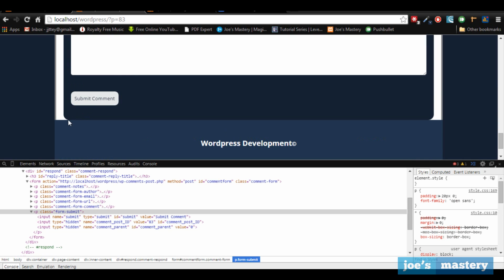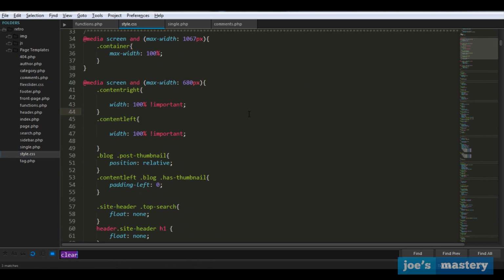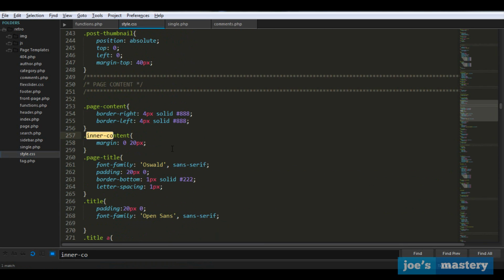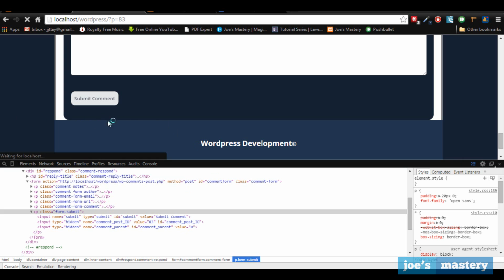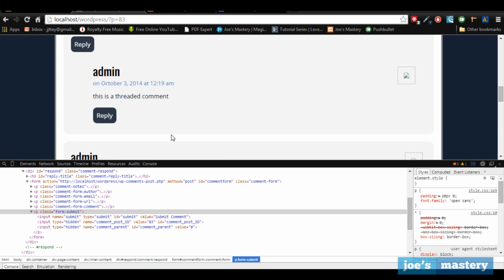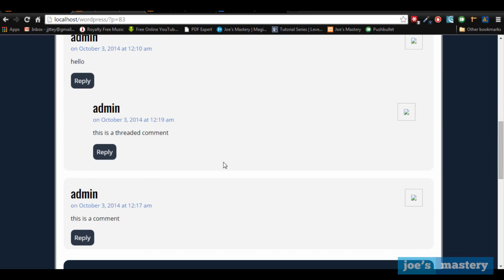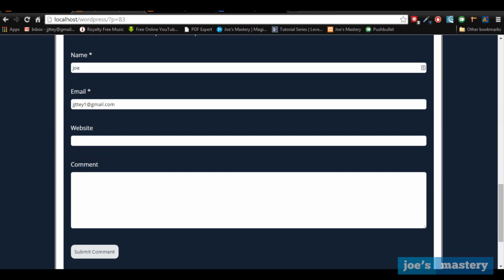And now we want some padding right there. And let's just style the inner content. Inner content. Let's just go padding 20 pixels top and bottom. So for all pages, there's going to be a little bit of padding. That's a good thing. There we go. Cool. So our comment system looks pretty decent at the moment.